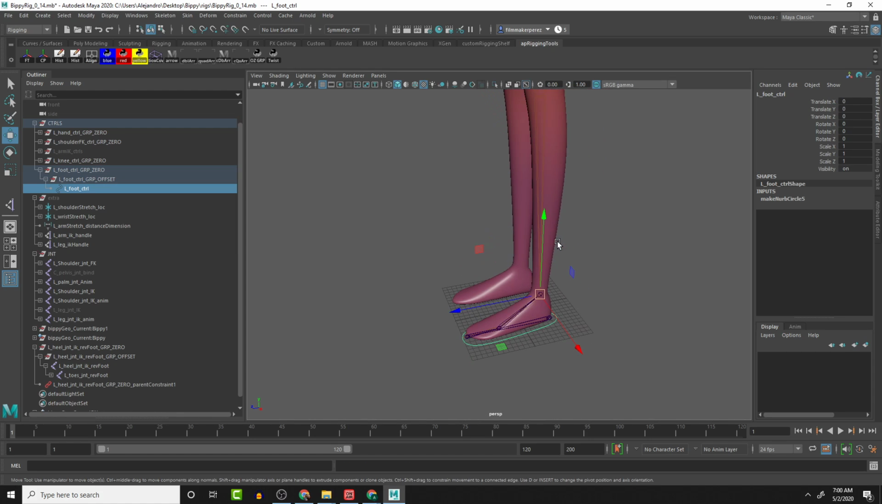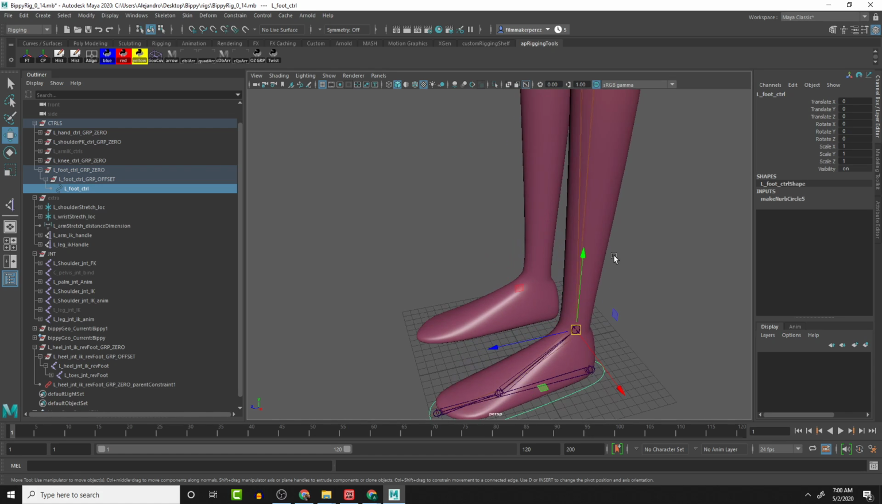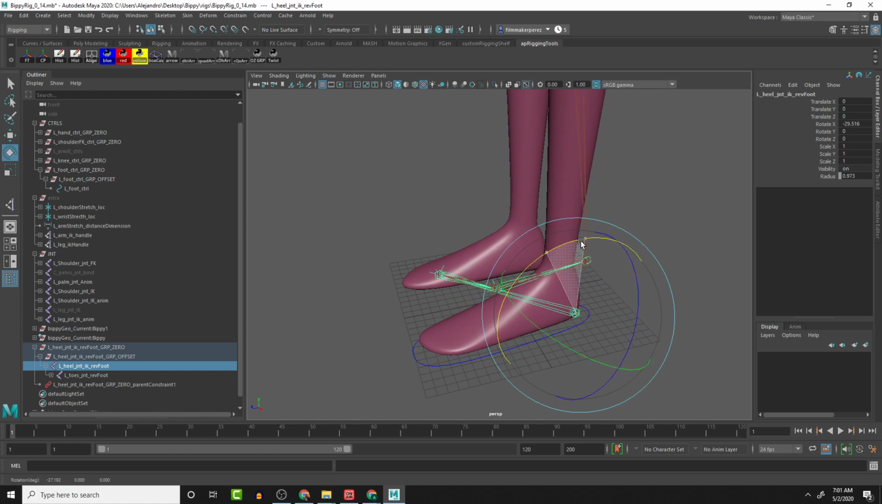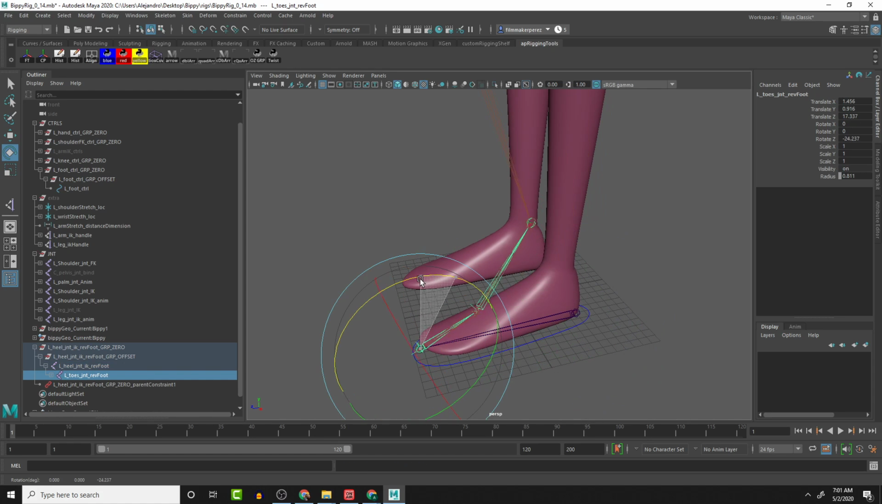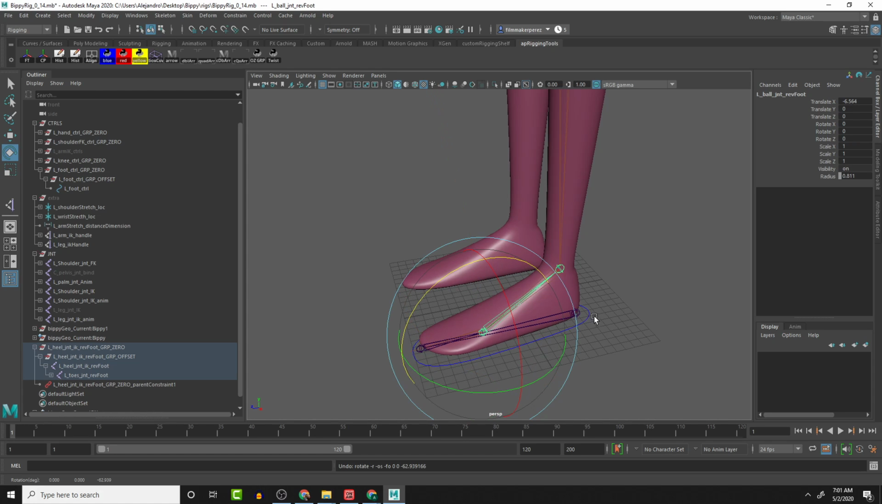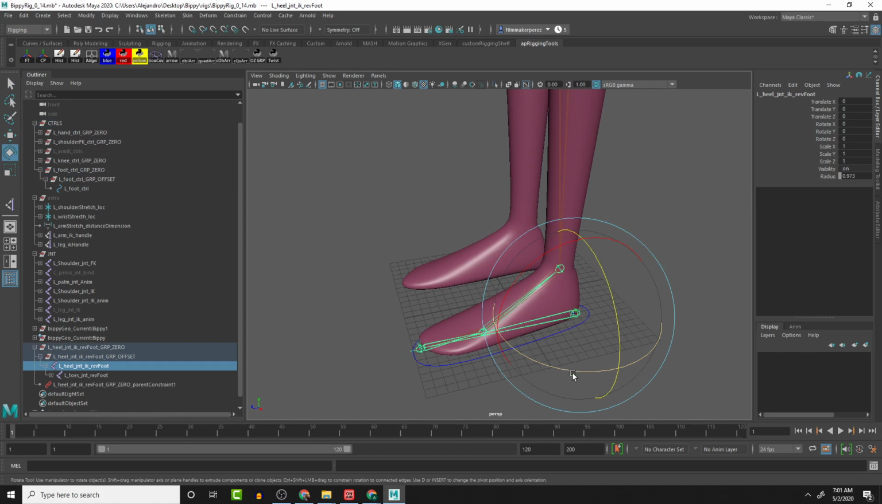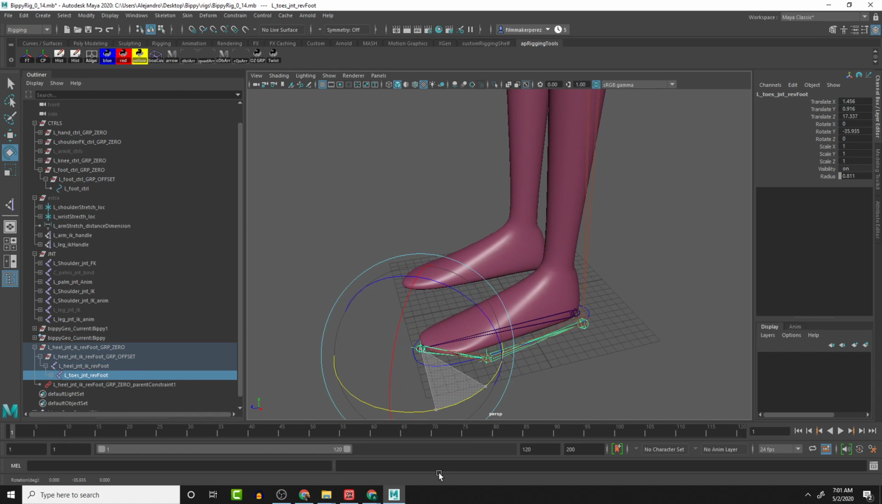Okay. Now what we can do is add attributes to this control to be able to control the pivot and the roll function. So what I'm going to call the roll is the rotation on these axes where we can actually get a roll ability on the leg. Then what I call a pivot is for the heel. We're going to pivot on the heel. And then on the toe, we'll pivot on the toe.